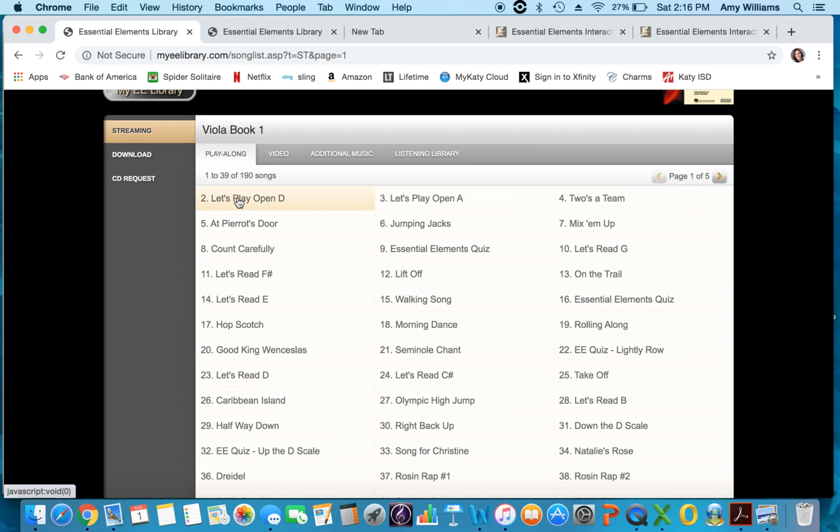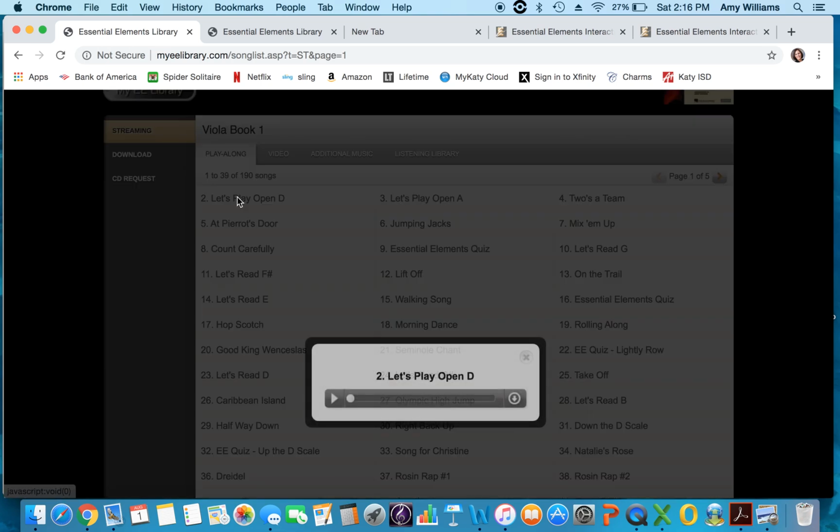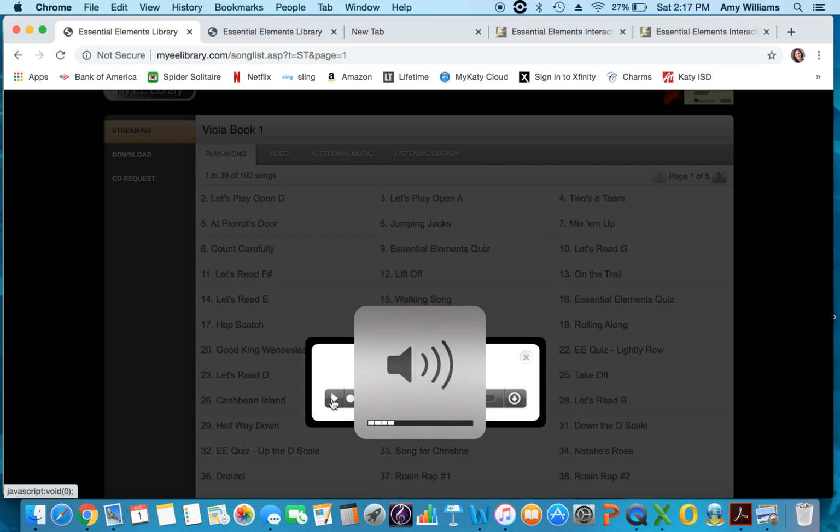So if I want to play number 2 with the background music, I'm going to select number 2, and it opens up a new box. When I hit play, it's going to announce, number 2, let's play open D. It's going to click 4 times. That's going to tell you how fast you're going to go. And then you're going to play along with the background music. So I'm going to turn this down because it's quite loud.